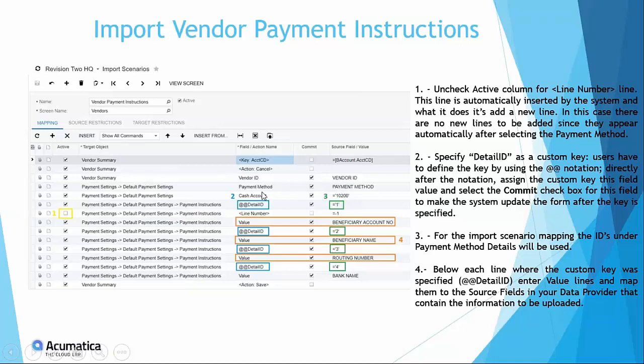And when this payment method is selected, these fields will be enabled, all the fields from payment instructions. So in this case, we will need to use the custom key field, as we reviewed in the basic concepts. The custom key field will be the detail ID, in this case 1 through 4, all the ones that we looked at under cash accounts, under the payment method screen, under cash management.